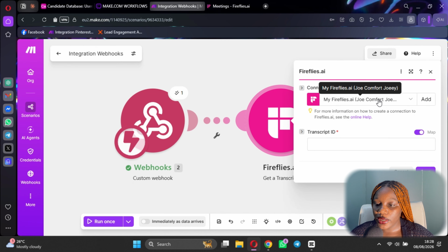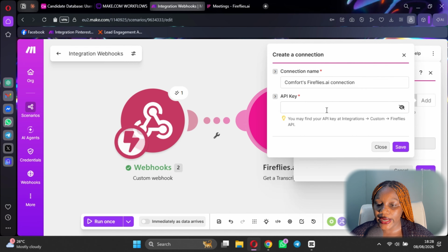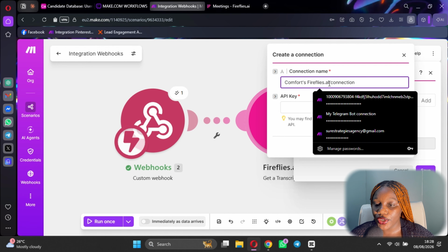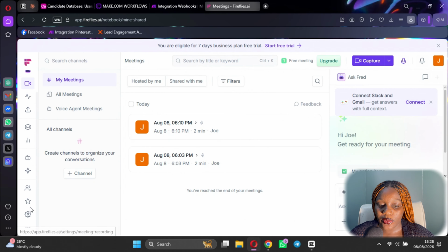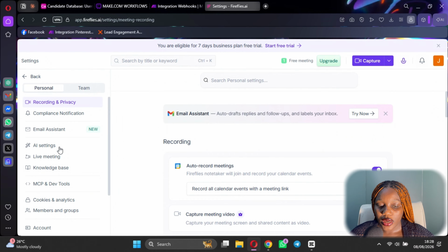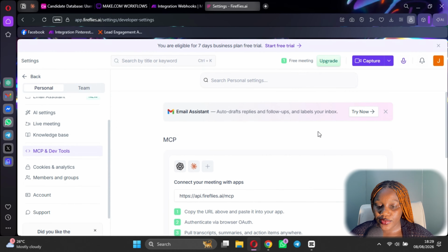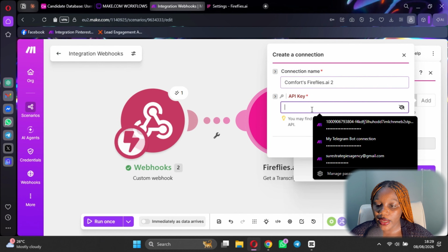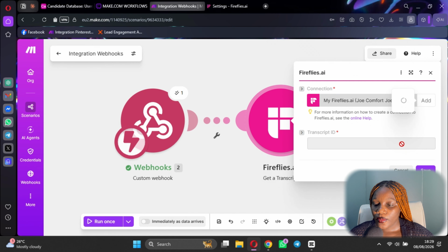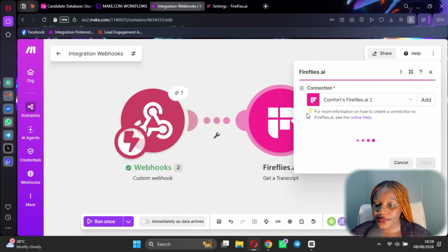My own connection, I don't think this is the one I want to use. So I'm going to go ahead and add a connection, and here is where I'm going to add my API key. You need an API key for other connections, not the webhook connection. So I'm going to name it Fireflies connection 2. I'm going to go into my Fireflies now and get that API key that we used initially. We come to dev tools, copy this, come back here and put it in, and save that.